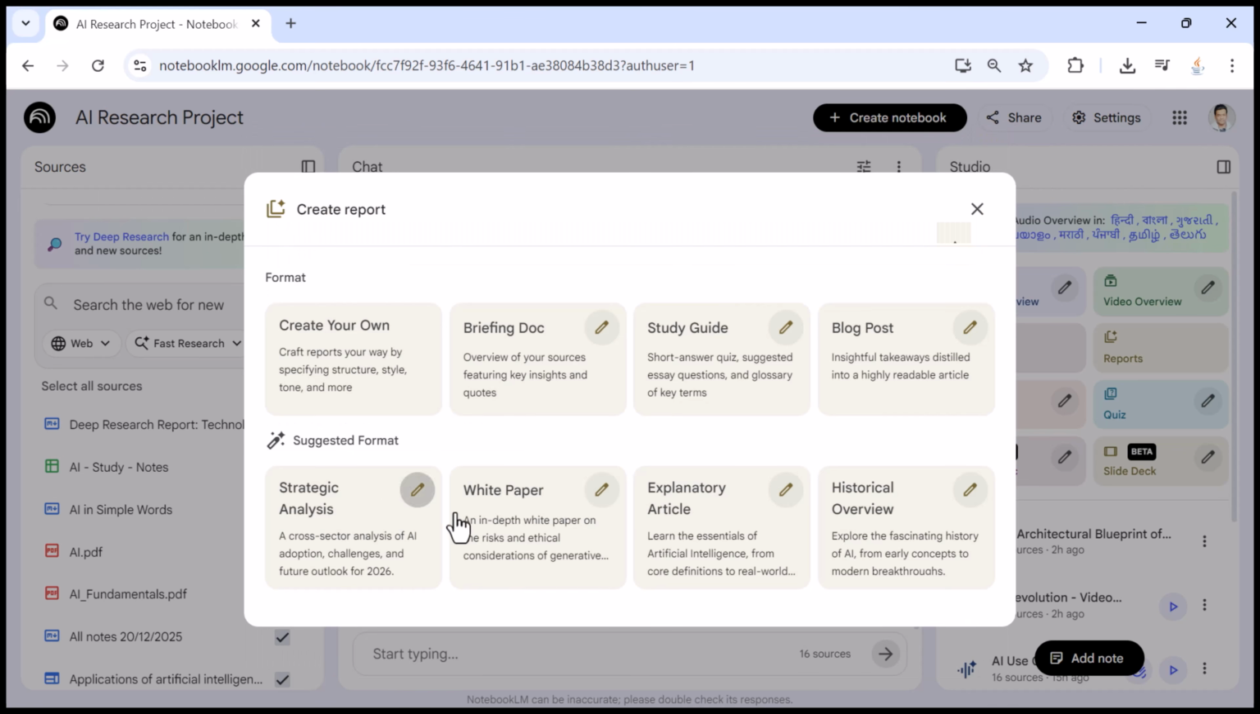Next, we have white paper. This generates an in-depth white paper focused on risks, implications, and deeper considerations. Then we have explanatory article. This format explains a topic step by step, starting from core definitions and moving to real-world applications. This is excellent for foundational learning.